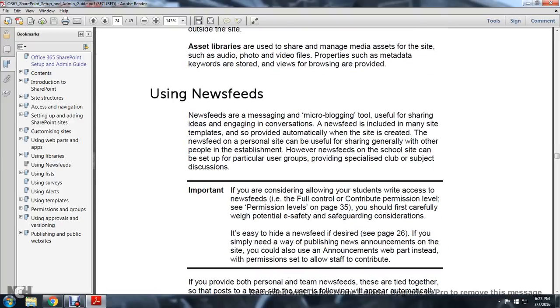Alright, using news feeds. News feeds are a messaging or microblogging tool, using a sharing ID to engage in conversation. News feeds are included in many types of templates and are provided automatically when the site is created, but the news feed is a personal site and is useful for sharing generally with other people in the establishment. However, the news feed of a school site can be set up with particular user groups and provided for a specialized club or subject discussion.